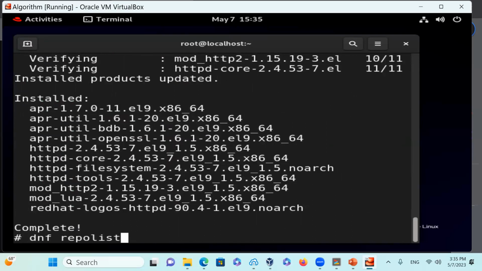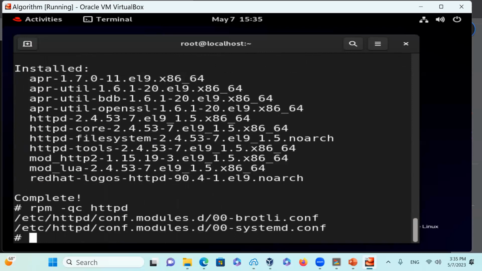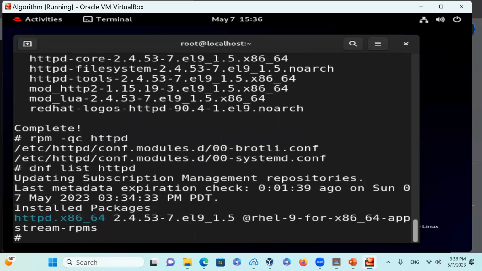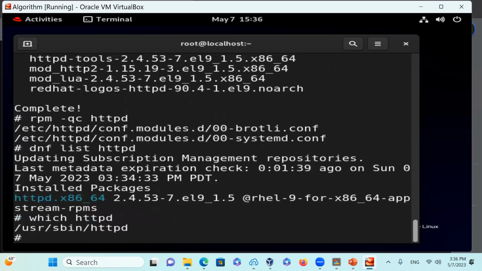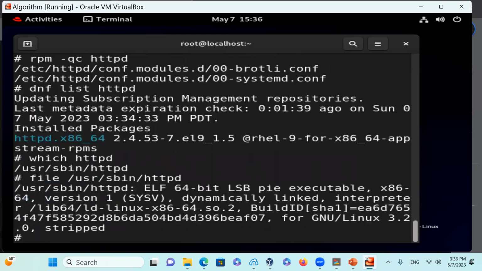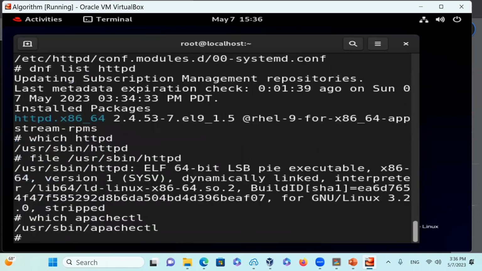Now it is installed. This time, if I say rpm -qc httpd, it shows that it is already installed. And notice it shows me the path of the /etc/httpd/conf directory and other ones. So that means the package is installed. And if I say dnf list httpd, it's also going to show that this package is available and installed as well. But if I say which httpd, it's going to show me /usr/sbin/httpd as the binary. This is the executable link format of that one. And then if I say which apachectl, that is also showing me a /usr/sbin script, the file /usr/sbin/apachectl.